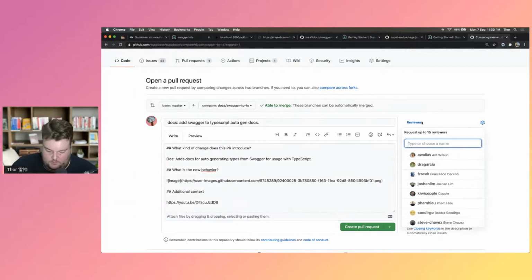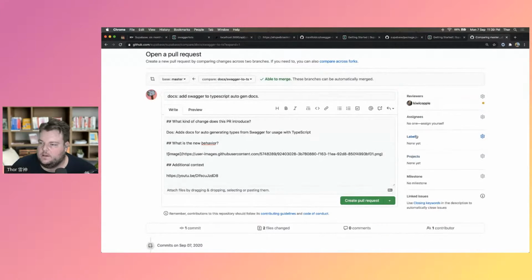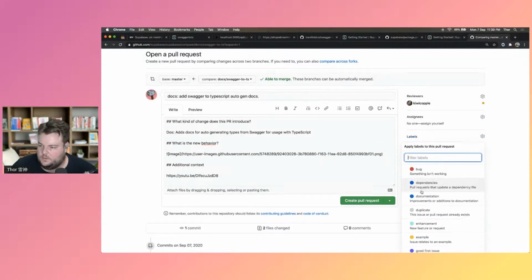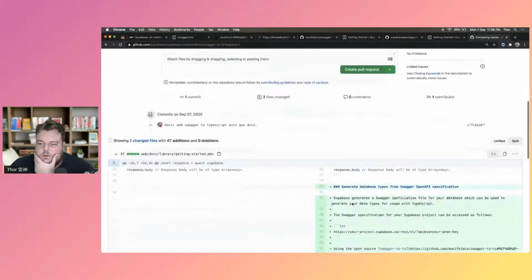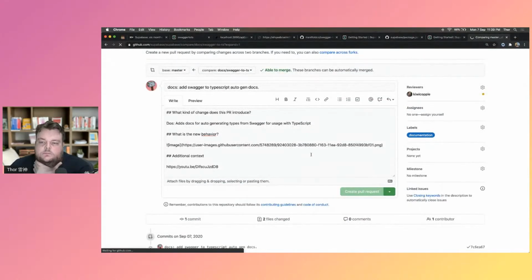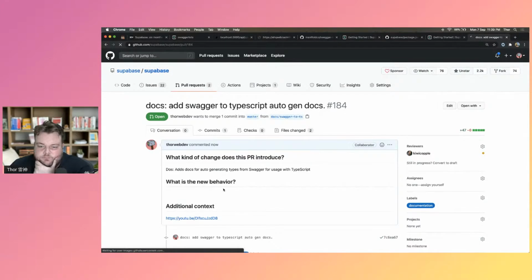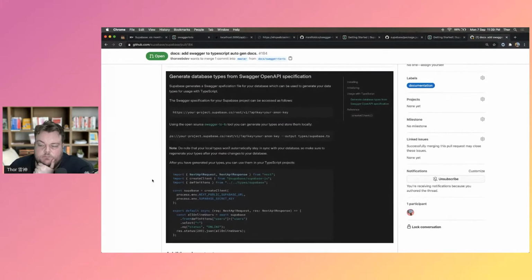Let's add Mr. Kiwi Man as a reviewer. Labels, documentation, and yeah, I think that is it. Create the pull request. Cool. All right. I think that was an hour well spent.